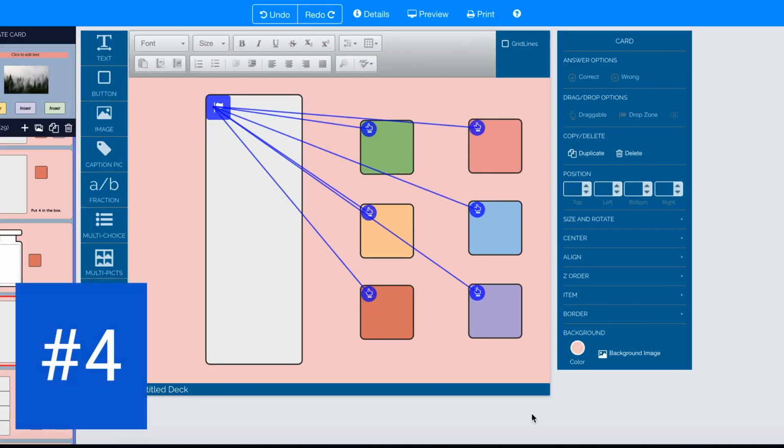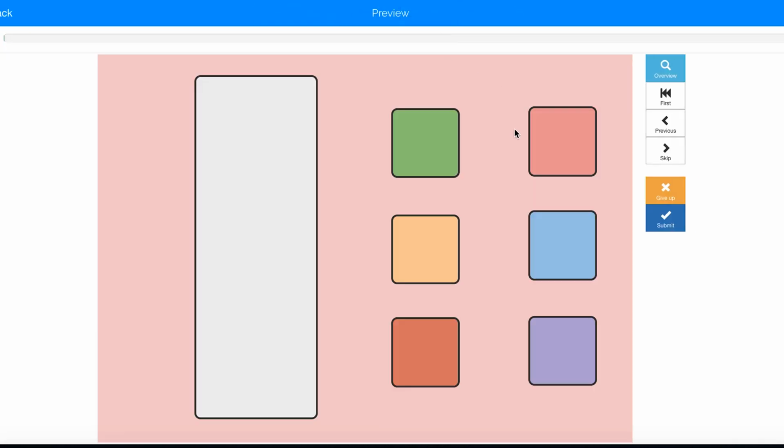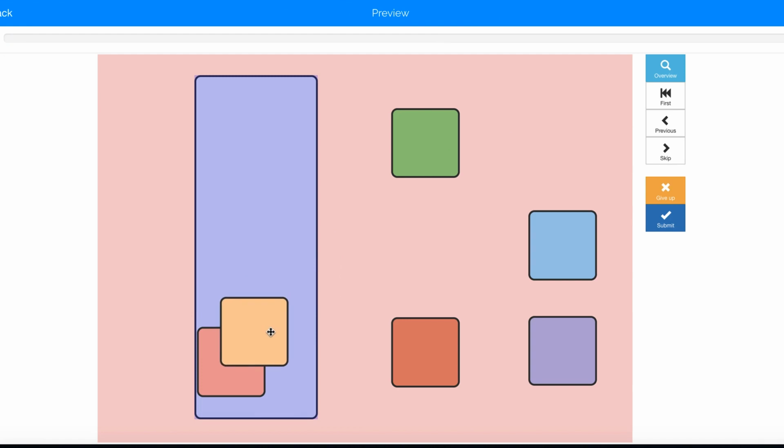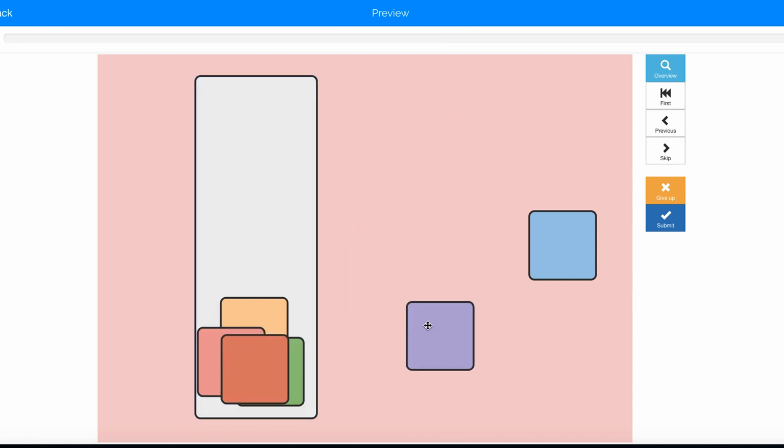Let's say you wanted to create a math deck in which students stacked their virtual Unifix cubes. You could create one drop zone for all of the cubes and give them instructions. When we preview, we see how that looks. Students can take any cubes they want into the drop box, but they don't necessarily have to stack them. And they might end up looking like this.